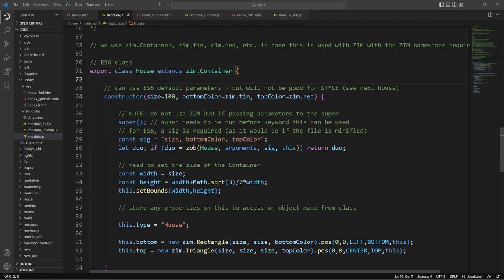Okay, so here is the constructor of our class, and the purpose of this Explorer isn't necessarily to teach you about classes, but to show you how to incorporate ZIM into the classes, but it will still tell you enough, and maybe you'll find it handy if you're even new to classes. So we have a constructor that's going to get called first, and here's where we receive our parameters. And we've set some default parameters there using the ES6 format, yay. So there they are. If you don't provide a size, it will be 100.